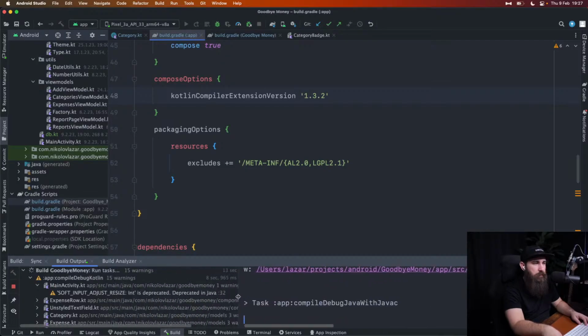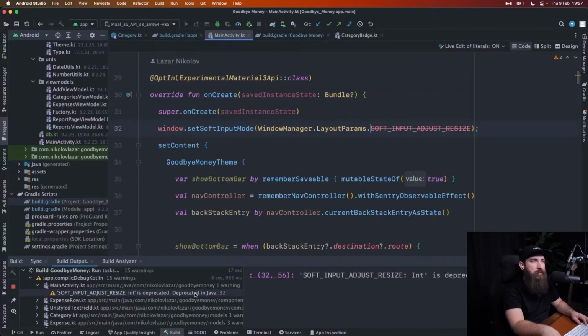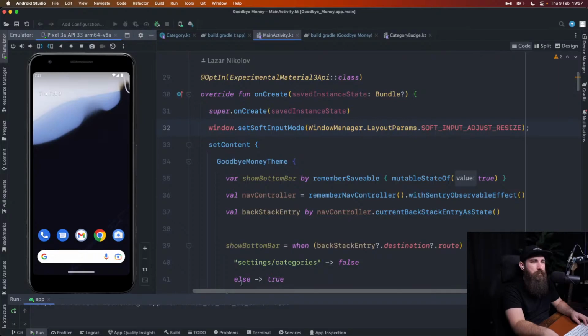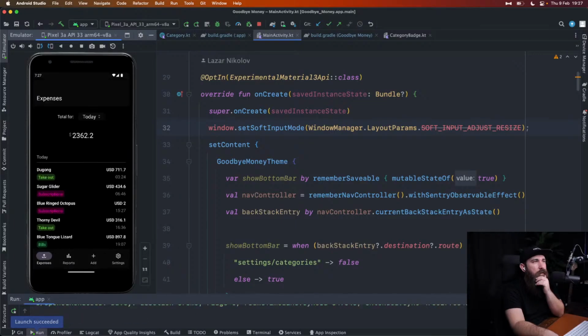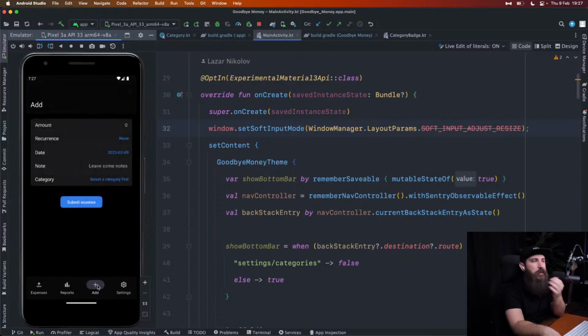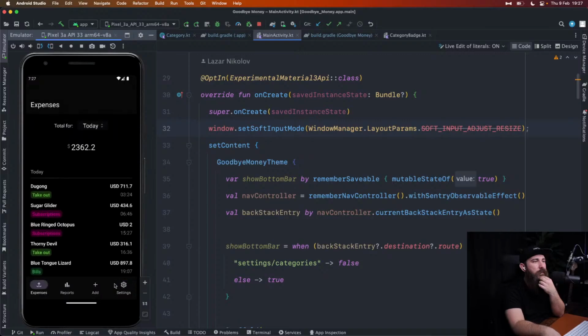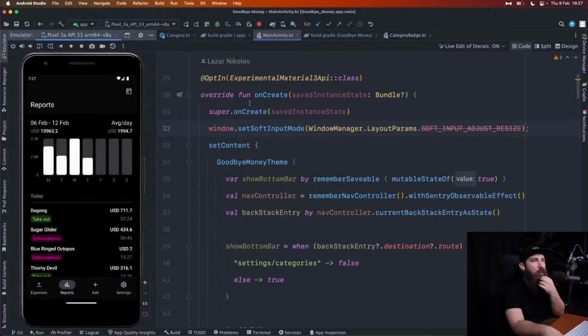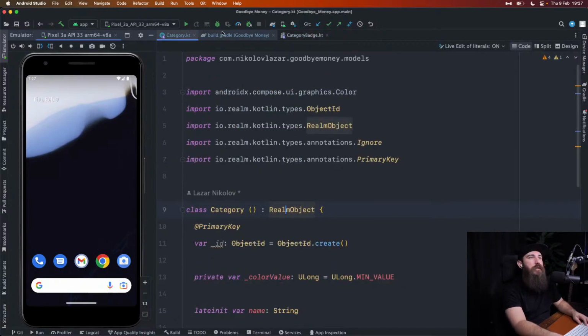Okay, some errors, issues, sorry. Int is deprecated in Java. Soft input adjust resize. Okay, yeah, I'm aware of that. But look at that. Oh, let's see. Hey, look at that. It actually works. All right. Cool. Okay. So, whew, that was interesting.